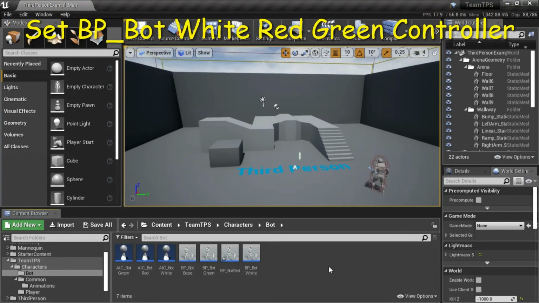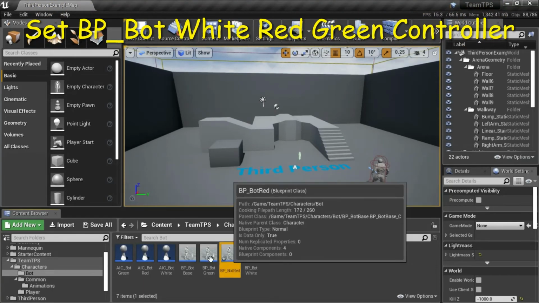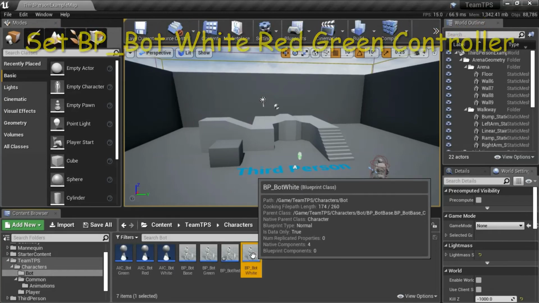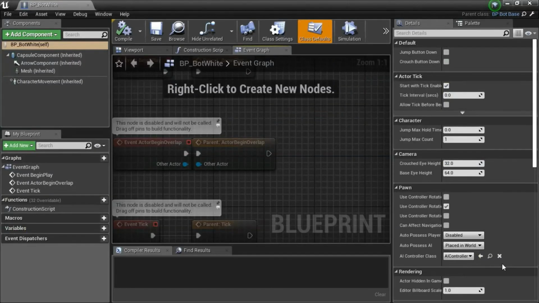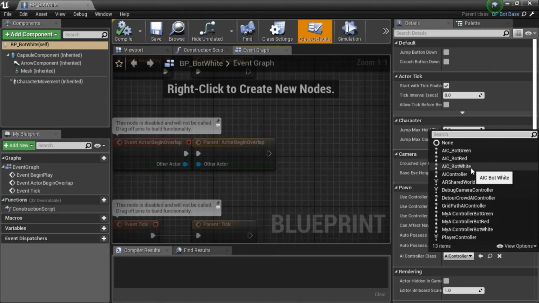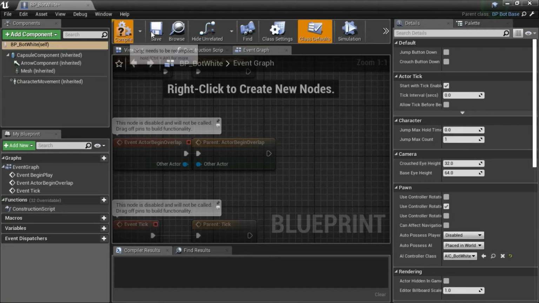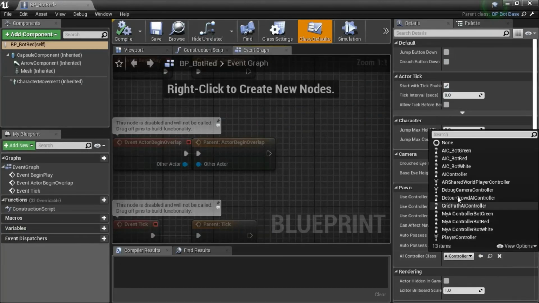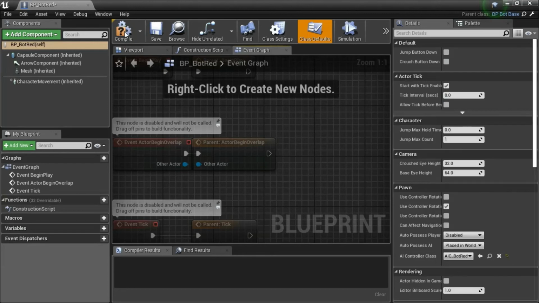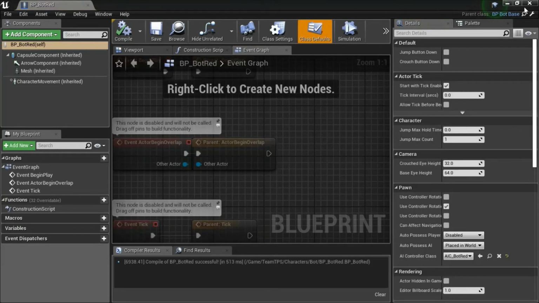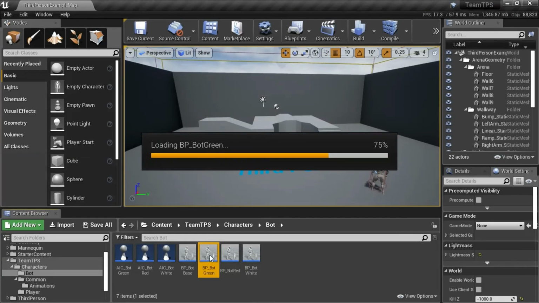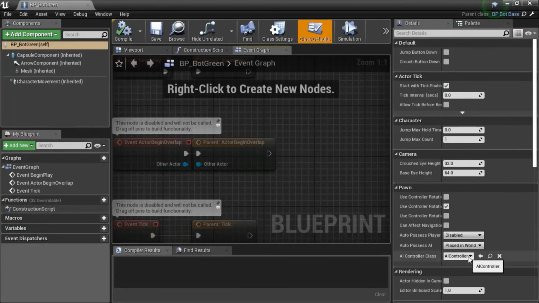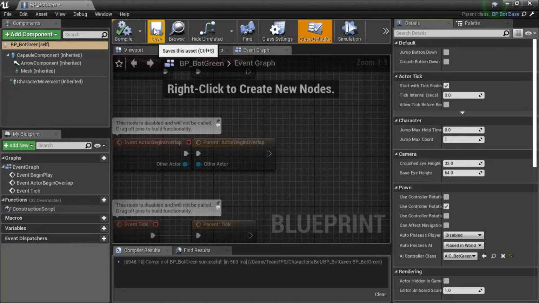Now you need to set the controller for the white, red, and green bots. Double click the white bot, change the controller to AIC bot white, compile, save. Double click the red bot, change the controller to AIC bot red, compile, save. Double click the green bot, change the controller to AIC bot green, compile, save, and close.